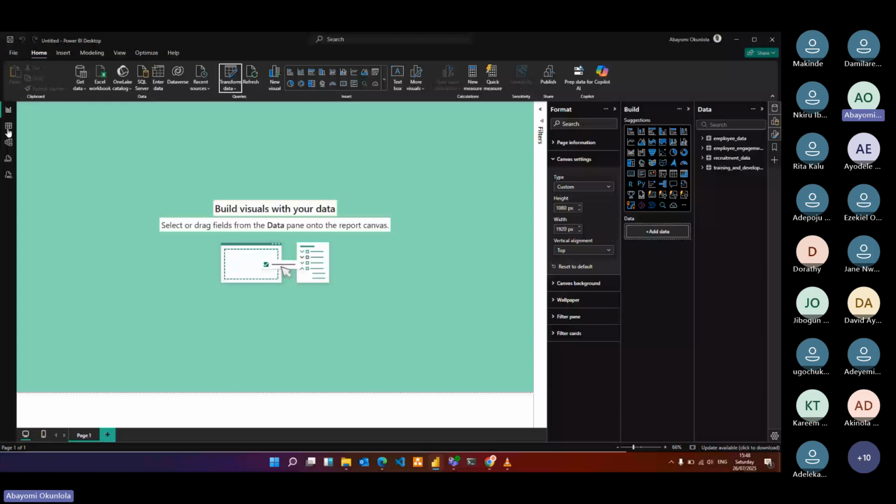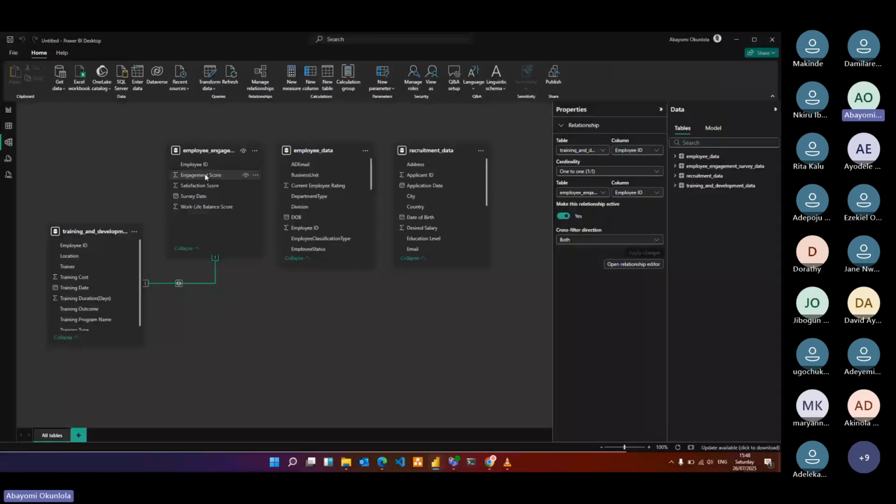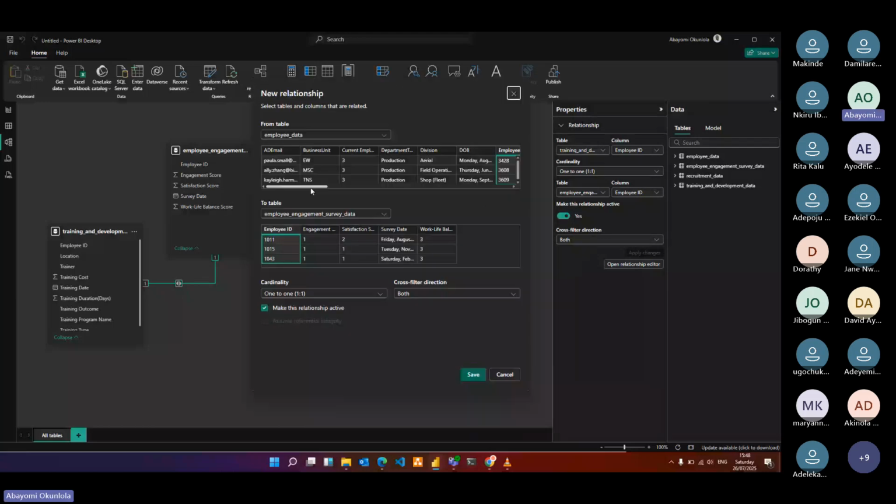Sorry, my model view. So I have employee ID here. Here's my employee data. So let me link it to this guy. On employee data, I have employee ID. So which table do I want to link it to? Employee ID. Then the cardinality is what? One to one. That is, I can only have one employee with one ID on my employee database.